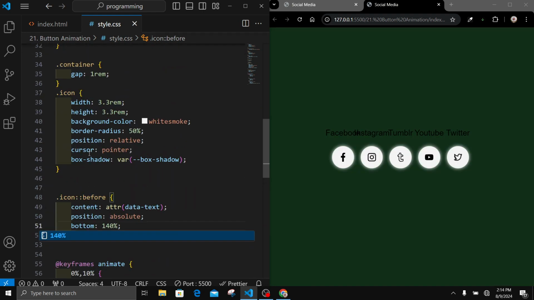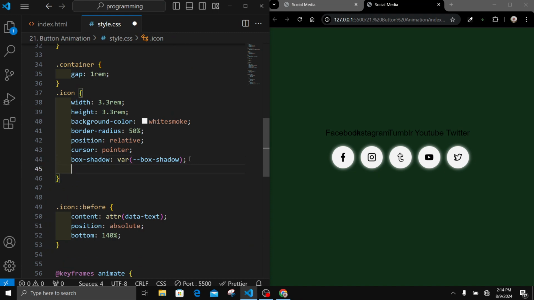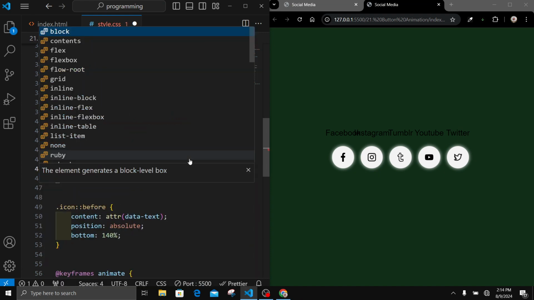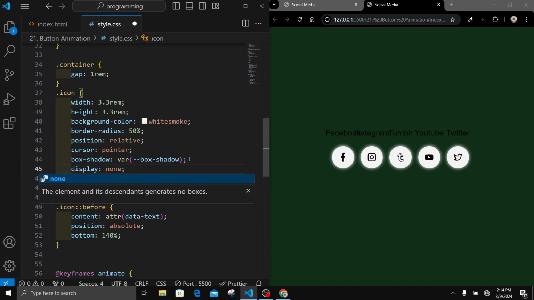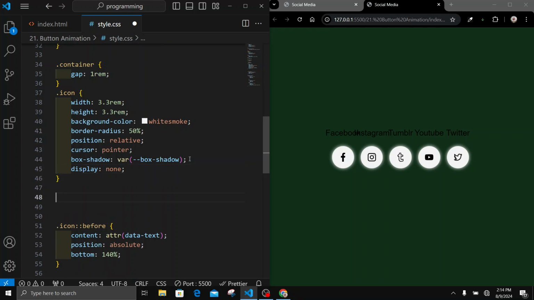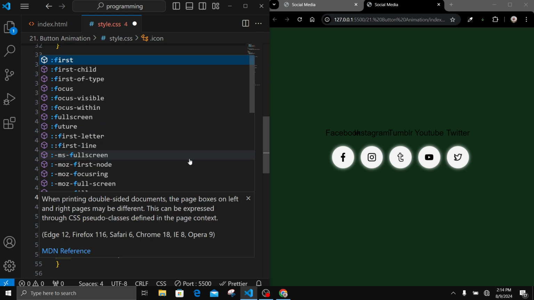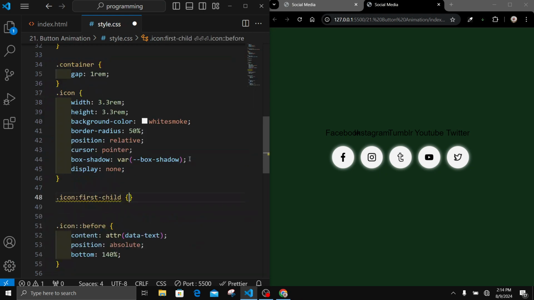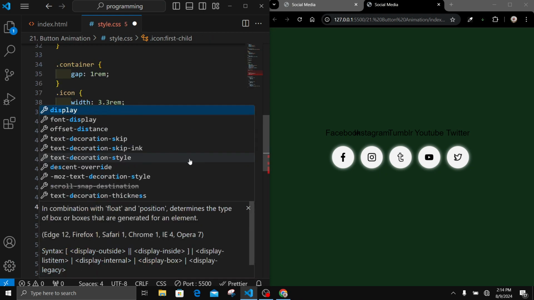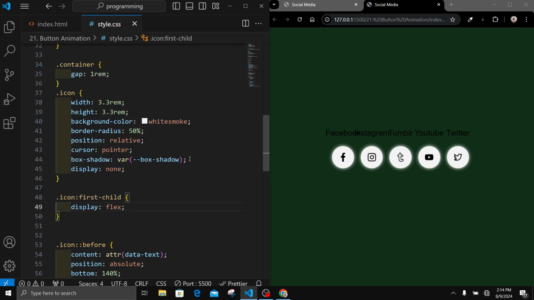Now just for convenience, I'm going to hide all of my images except for the first child. So display would be none, and then I'll have my icon on first child. On the first child, display should be flex, right?